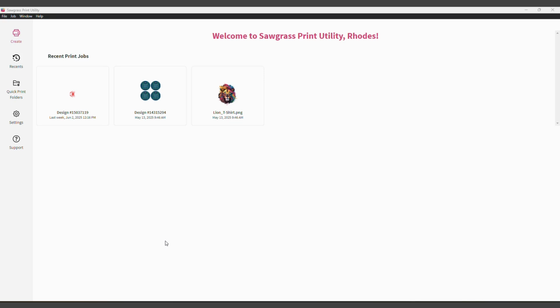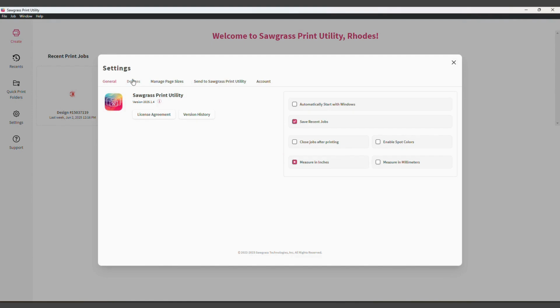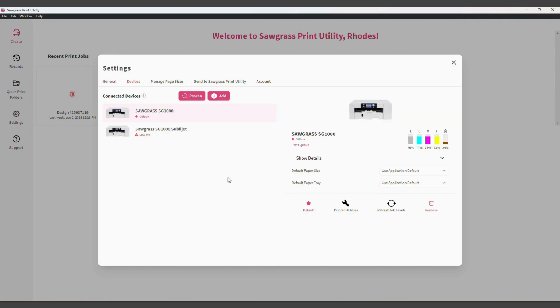In today's quick tips video, we will discuss how to add and remove printers from Sawgrass Print Utility. After opening Print Utility, I'd like to draw your attention to the Devices page underneath the application settings. Here you will find a list of your connected devices and their status. On this page you can add and remove printers whenever you need to do so.